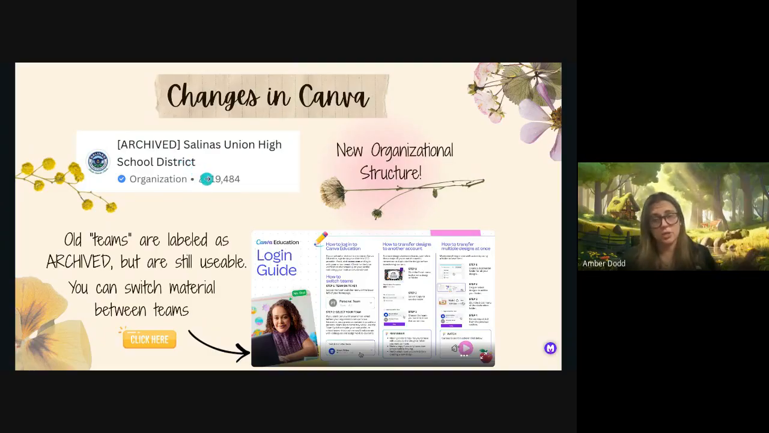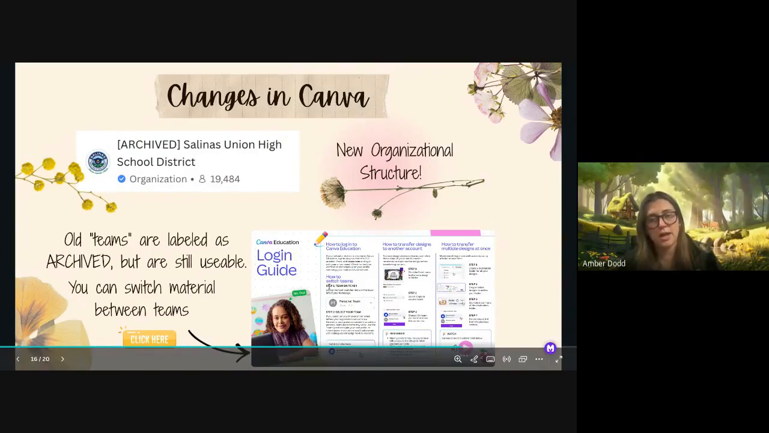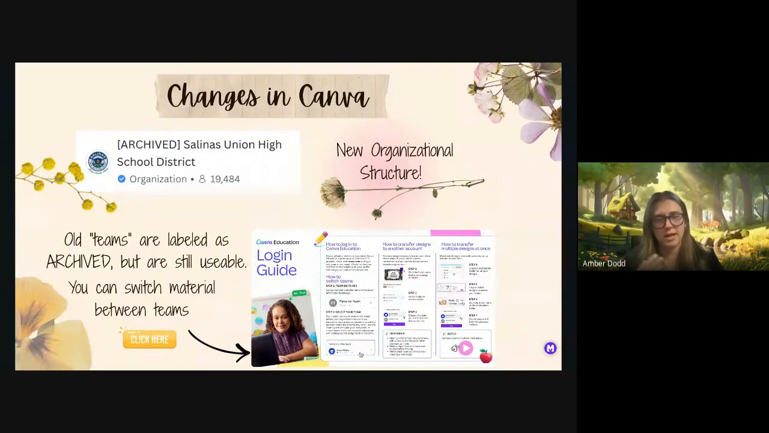But don't worry if you see this archive. You can still access and use this archived team. It's just saying archived to let us know that it's the old team, but you can still use everything. It will still be functional. As we are creating newer things, switch to the new team that you have once you have it, and you can move things over between teams pretty easily. The login guide is here to show you how to do that, or I'll create something once it becomes more official. But the biggest thing to take away is that when it says archived, it's not actually archived. It's not going anywhere. You still have access to it. It's just letting us know it's the old team.